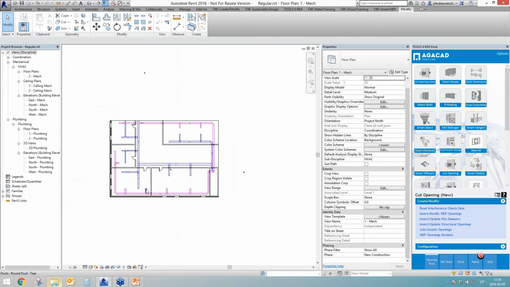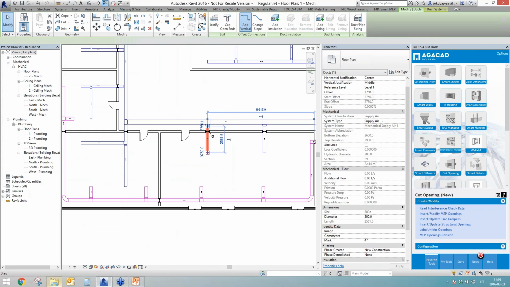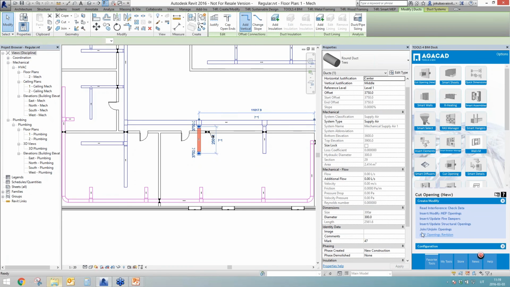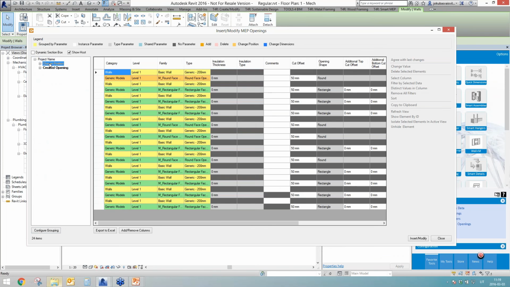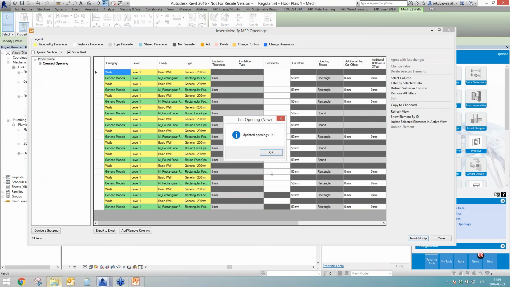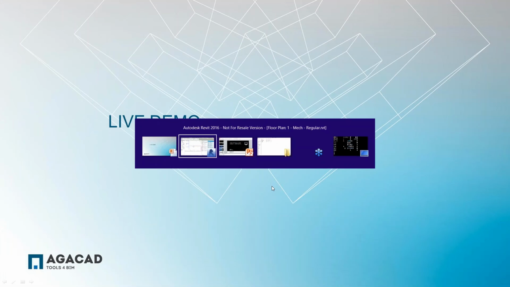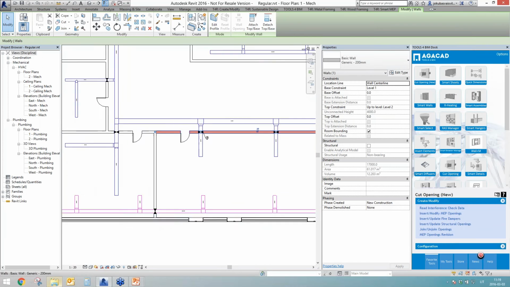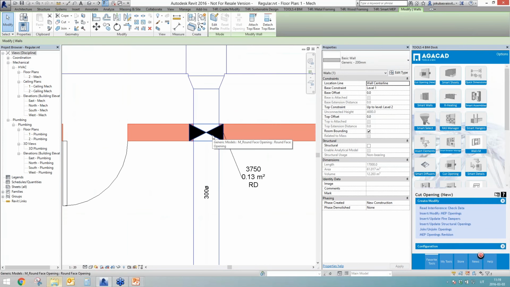So this is the workflow for such a file. If somebody makes some changes to the file, like if somebody moves your MEP elements, you will see everything in MEP opening revision. If you go there, we have change position, we update the model, we have one updated element, and I'm closing that, and the opening pops back to the position it needs to be.